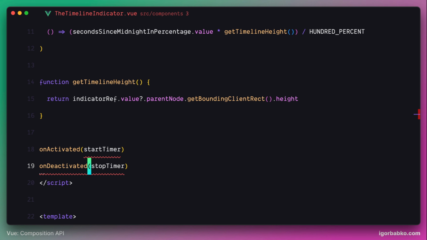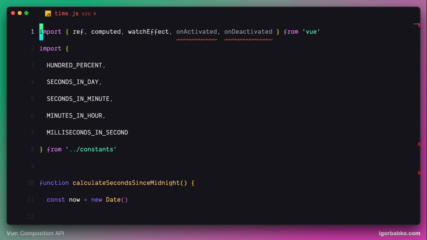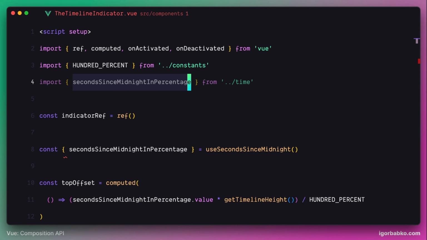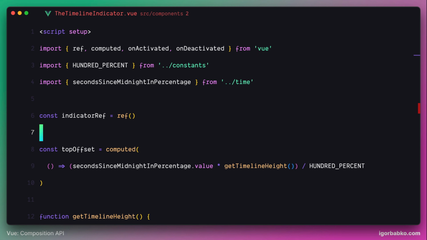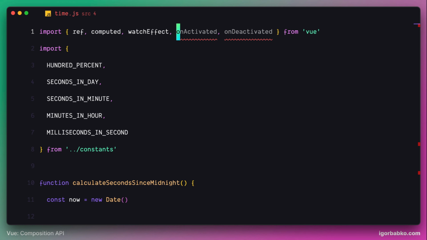And now, since we are no longer using the composable function to get the secondsSinceMidnightInPercentage computed property, we're gonna import this computed property directly from our global module time. We can do this because earlier we have added the export keyword in front of this declaration. So switching back to the timeline indicator component, there is no need to call this composable function anymore. So let's remove this line. And also remove the imports of the hooks onActivated and onDeactivated from the time module.